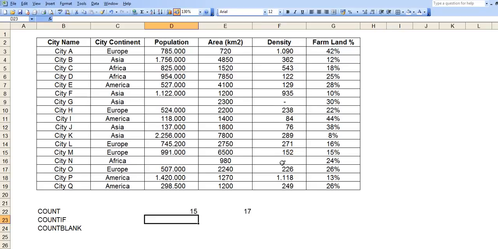The COUNTIF function is similar, but it only returns how many data points match your criteria, whatever criteria you have. So for example, let's see how many of these cities are in Europe. So equals COUNTIF. Again, we select the data range, which is C3 to C19, but this time we don't close the parentheses yet. We add a semicolon and then double quotes and put in Europe, then close the double quotes and close the parentheses.